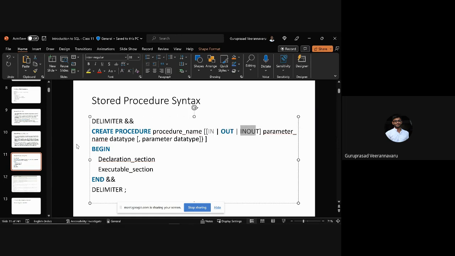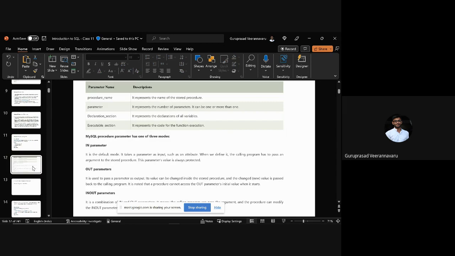Okay. So BEGIN, END, and if you want to use any variable definitions, you do the declaration and then you execute afterwards. Okay. There's the same thing again: IN, OUT, INOUT, and IN is the default one. So if you don't specify anything, it will take IN only. Okay. And whatever you discussed, the same thing is there.